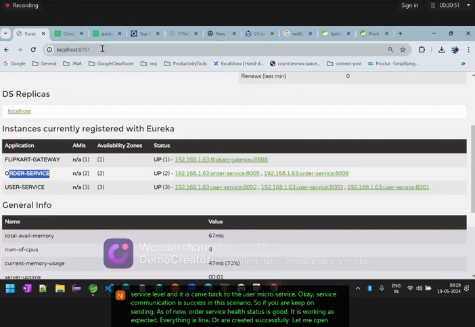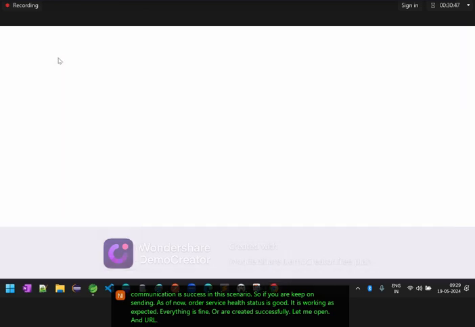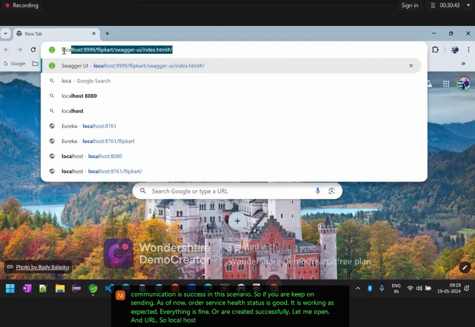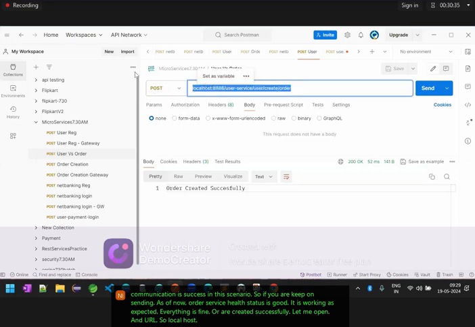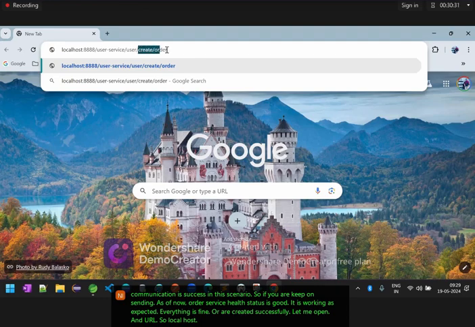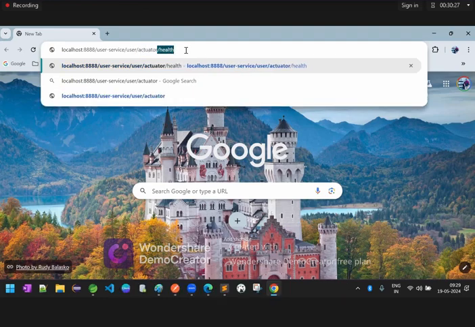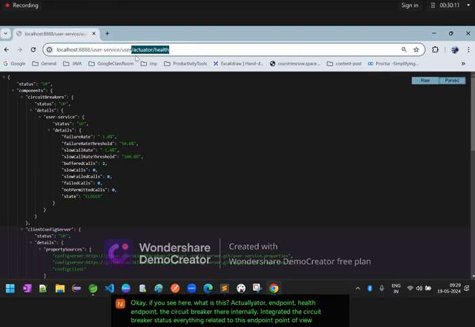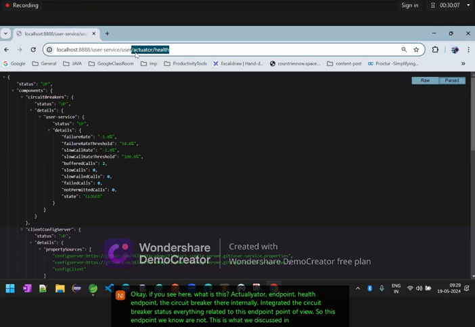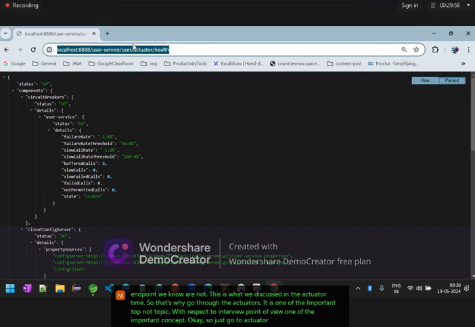Let me open a URL. So localhost. Okay, if you see here, what is this? The actuator endpoint, the health endpoint. The circuit breaker is internally integrated, and the circuit breaker status, everything is related to this endpoint. So do we know this endpoint or not? This is what we discussed during the actuators session. So go through the actuators. It is one of the important concepts from an interview point of view. Okay, so just go to actuators. We discussed it very well. In the material also it is there.